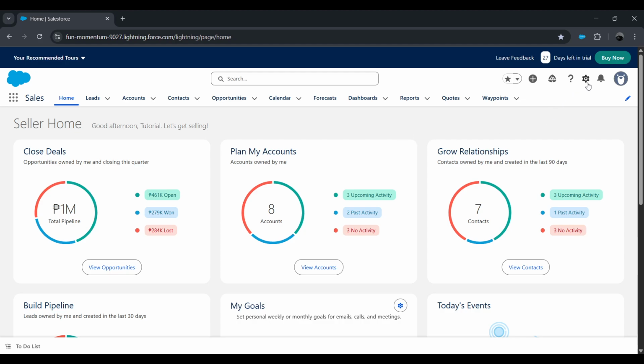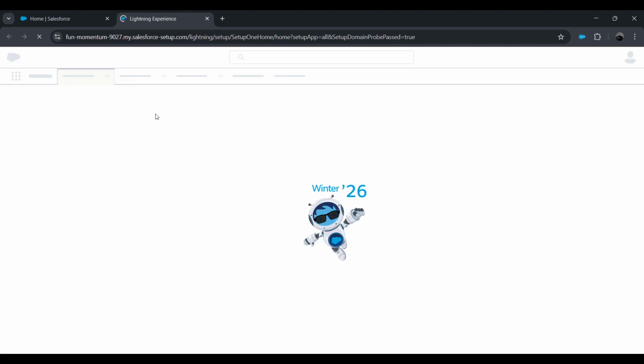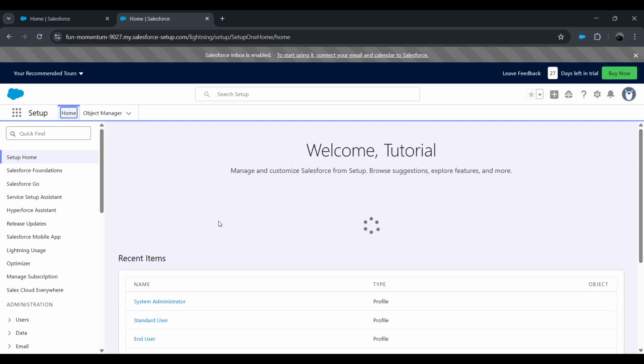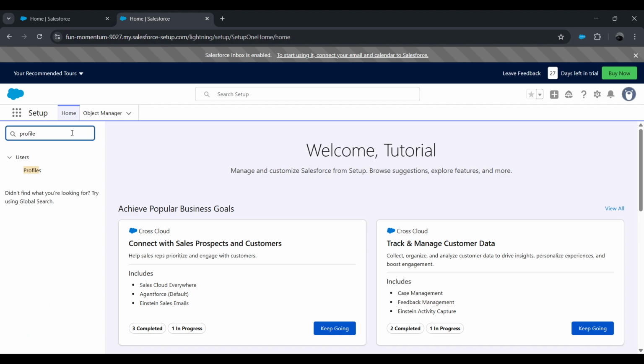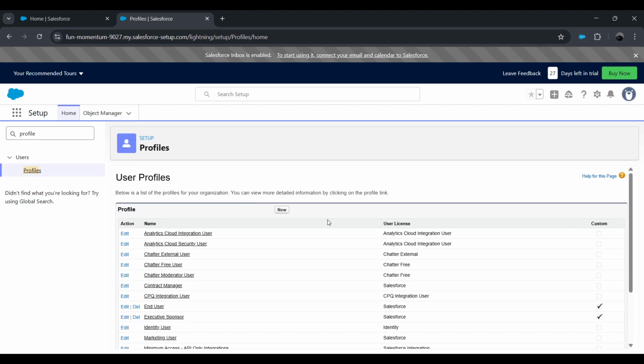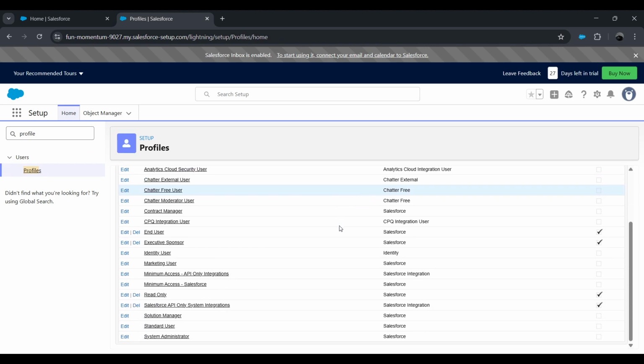Click the gear icon in the top right corner of your Salesforce interface, then select Setup. This takes you to the administrative hub where all configuration happens. Once you're in Setup, locate the Quick Find box on the left side and type in Profiles. From the results, select Profiles, which you'll find listed under Users, then Profiles. This section shows you all the profiles available in your organization.